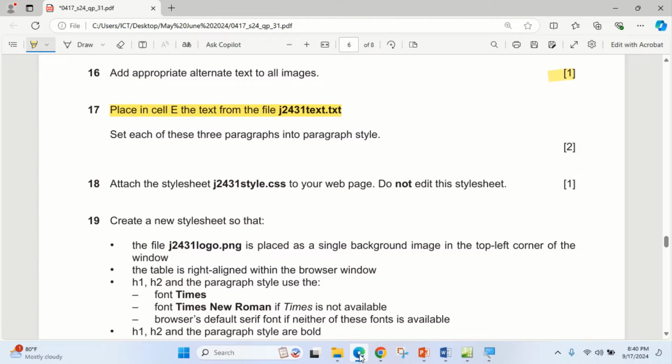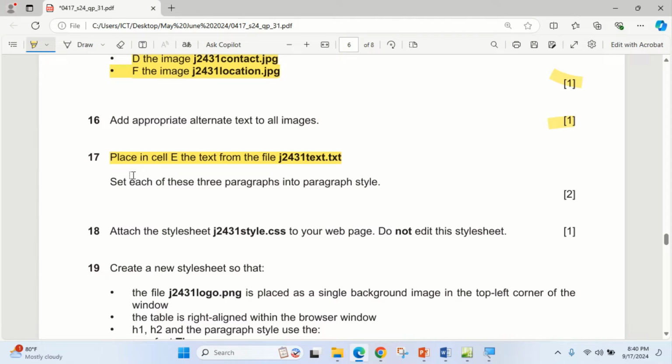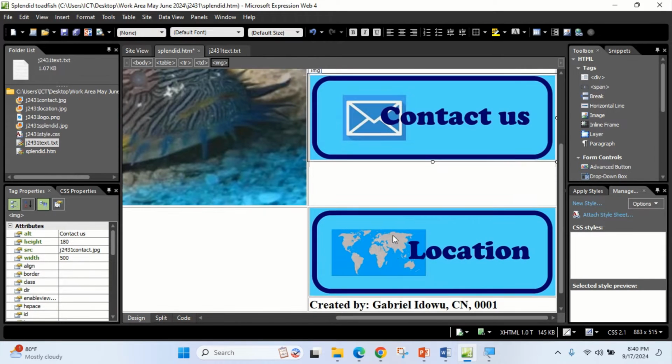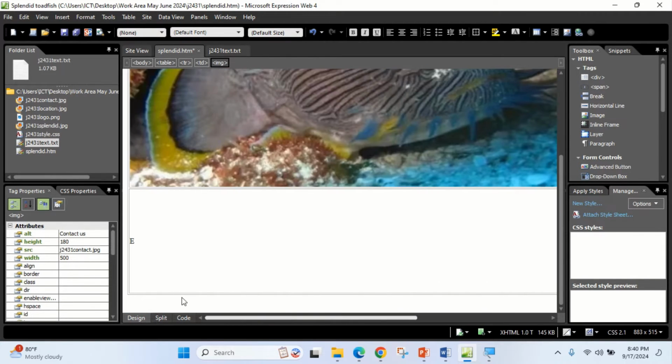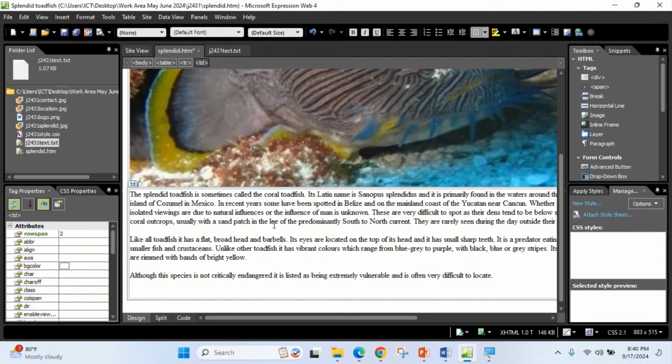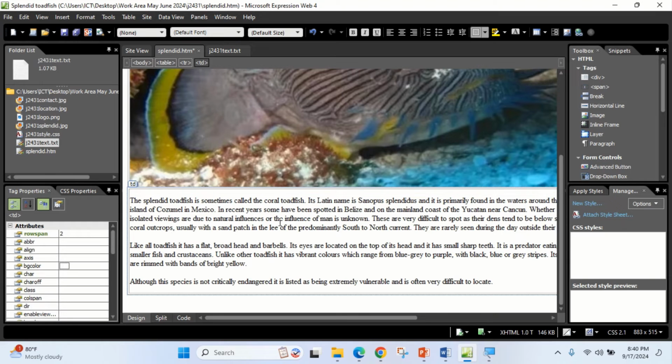Place in cell E the text from, okay, E. So where is cell E? Okay, here is cell E. So delete what is here, right click here and paste what you have copied. You can see everything you copied there. Okay, what else?